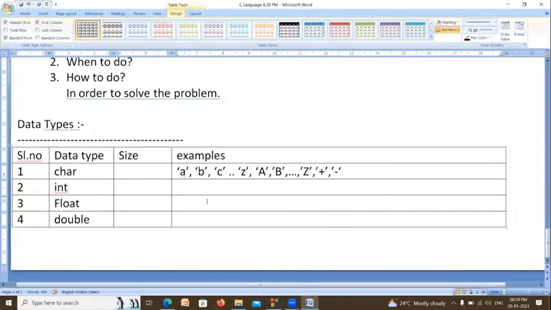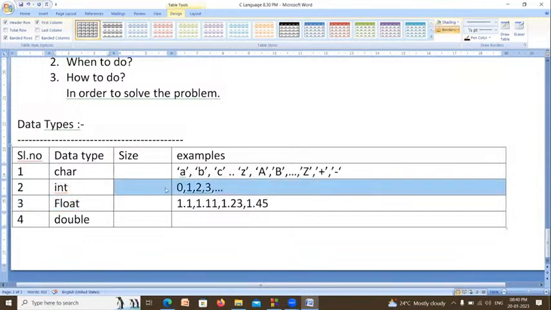Now there are some numbers on the keyboard: 0, 1, 2, 3 and so on. These are called integers in C language. Now, in between 1 and 2, there are so many numbers. 1.1 is there, 1.11 is there, 1.23 is there, 1.45 is there. A number which has a decimal point is called float. Round numbers are called integers. These are the floating point values.